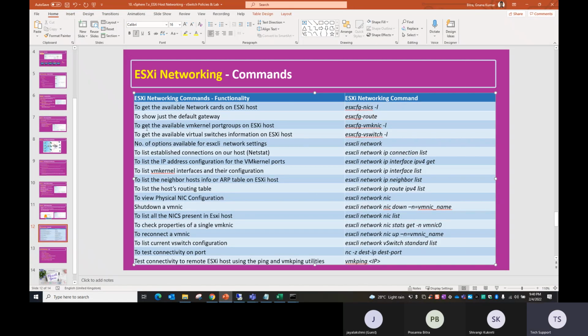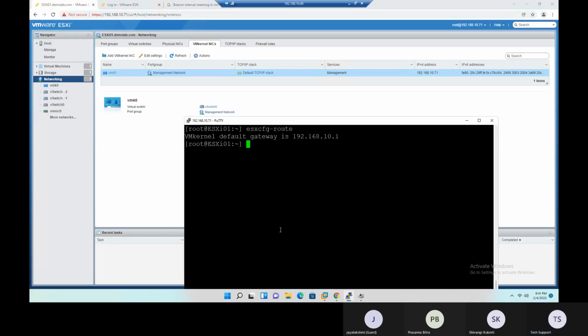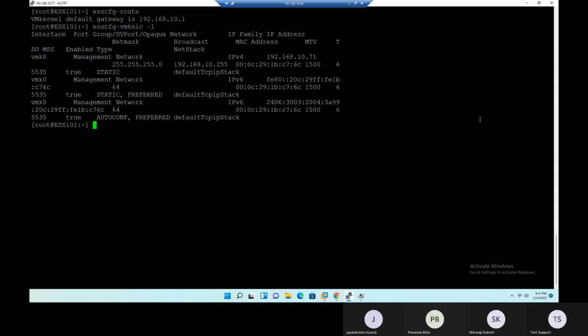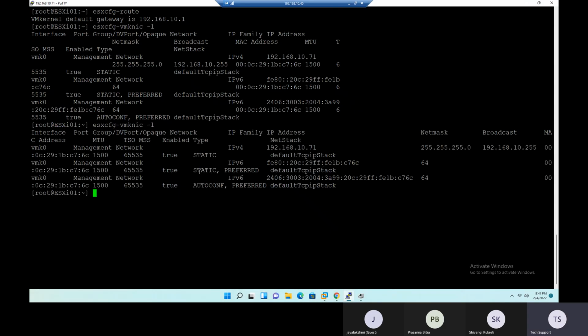Okay. And another point, to get the available VMkernel port groups on the ESXi host, the command is esxcfg-vmknic -l. So copy the command. esxcfg-vmknic -l. The name itself says vmk, that means VMkernel NICs. See, let me maximize. Let me retype again. See, it is showing the complete VMkernel NIC information, vmk0 only. So the available NIC is only vmk0. There is no vmk1 and vmk2.